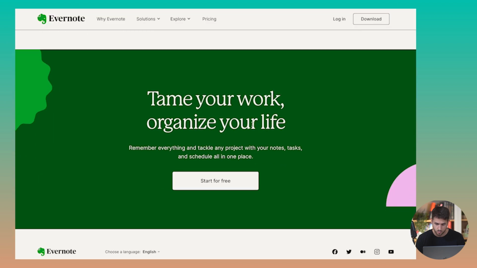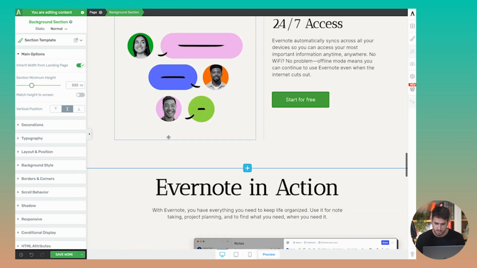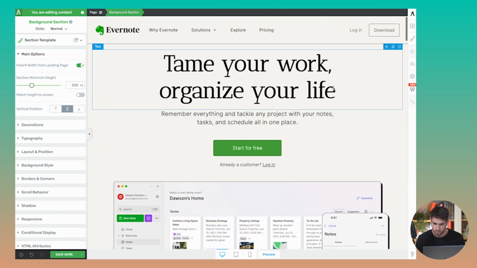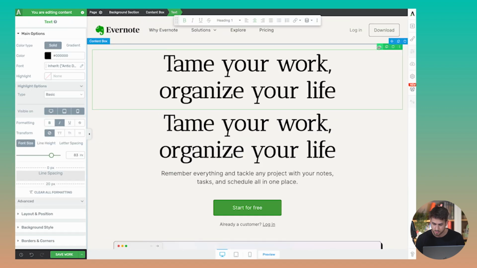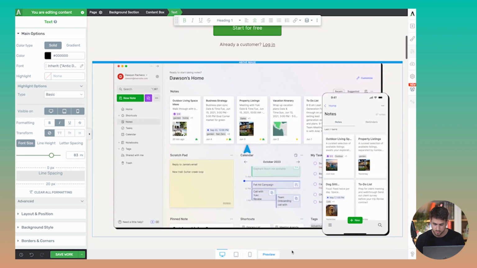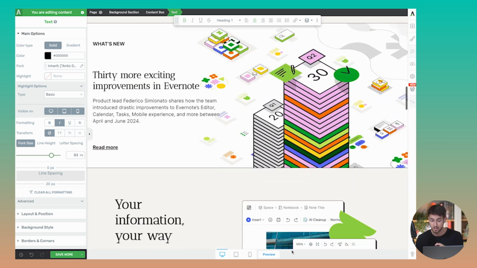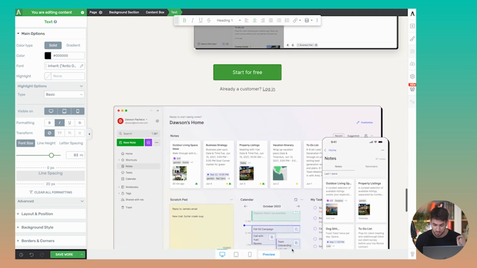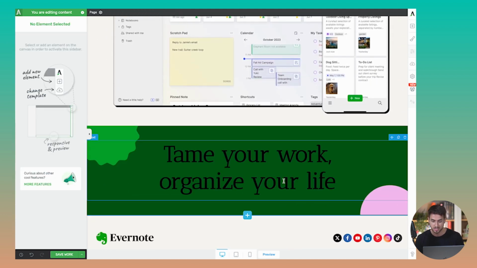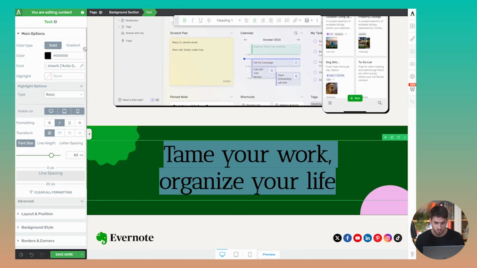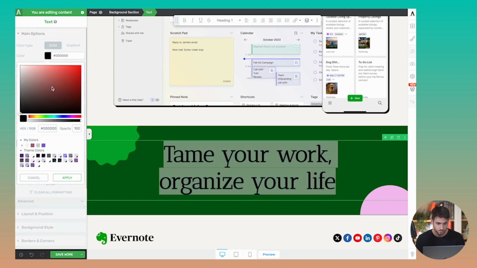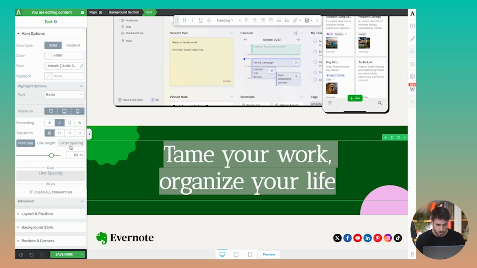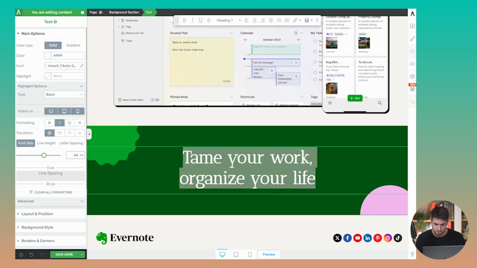All right. And we need a heading, tame your work, organize your life. Actually, that sounds like the same heading as the one that we're using here in the hero section. Let's bring it all the way down. Again, make sure that you update your H tags. You don't want to publish a page that has 3 different H1 headings, okay? You have to be very careful about this. So let's make this white. We're going to make this one smaller. Let's make it like 64.